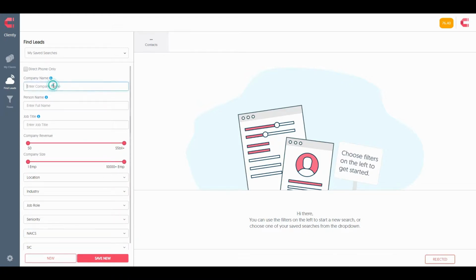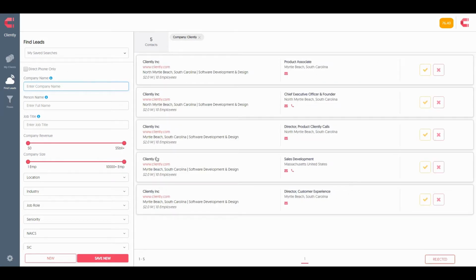I'm going to do a quick search here for the name of our company, Cliently, and pop that in here, and all the contacts are going to show up. Now with this, everybody, we also give you the ability to save your find lead searches so you don't have to manually fill in this information every single time.